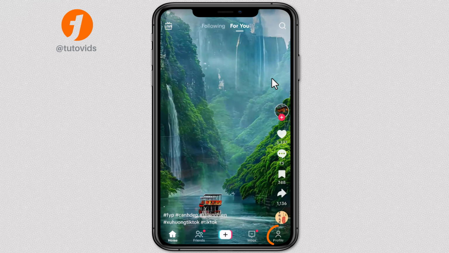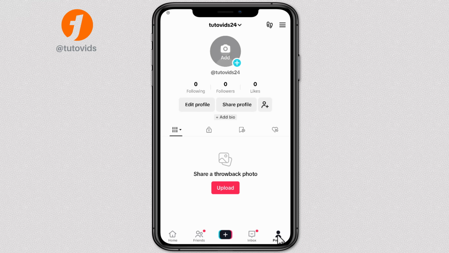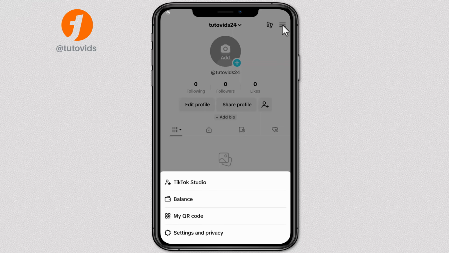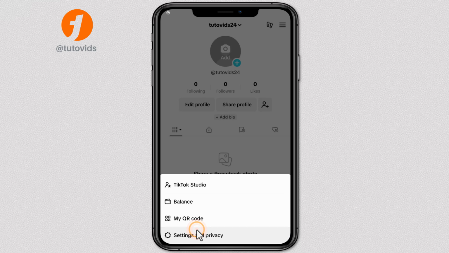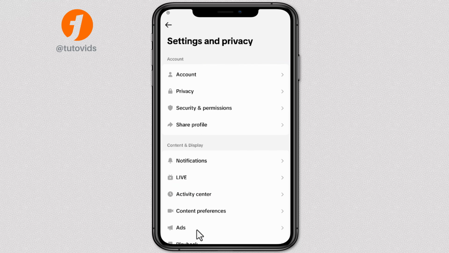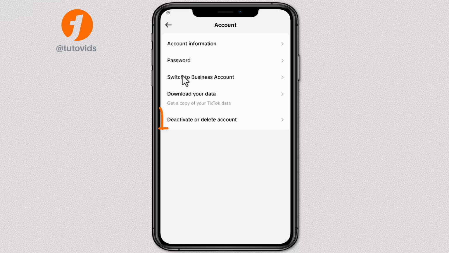On the TikTok app home screen, tap the profile icon at the bottom right corner. Next, tap the three lines menu at the top right. And then, select Settings and Privacy. Tap Account. Now what you have to do is simply tap Deactivate or Delete Account.